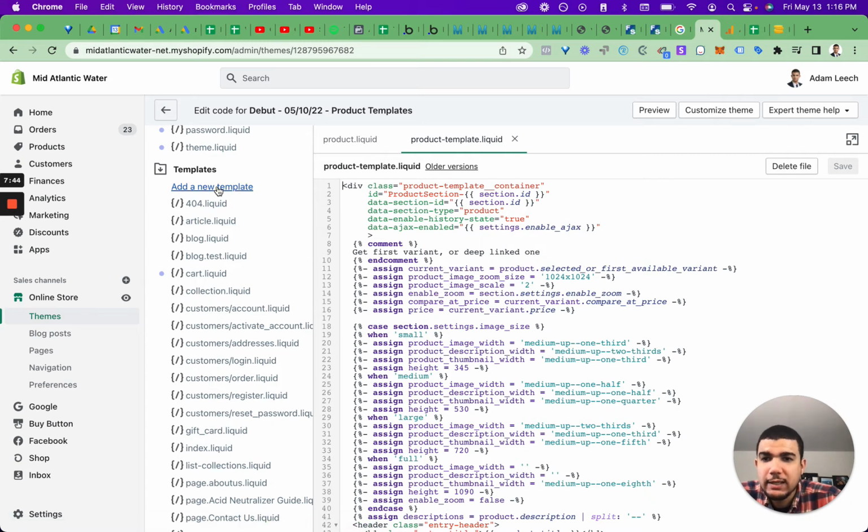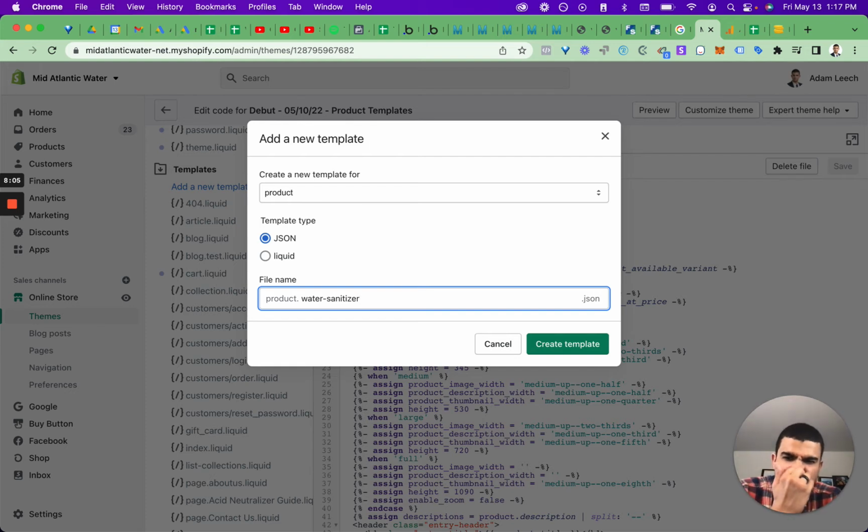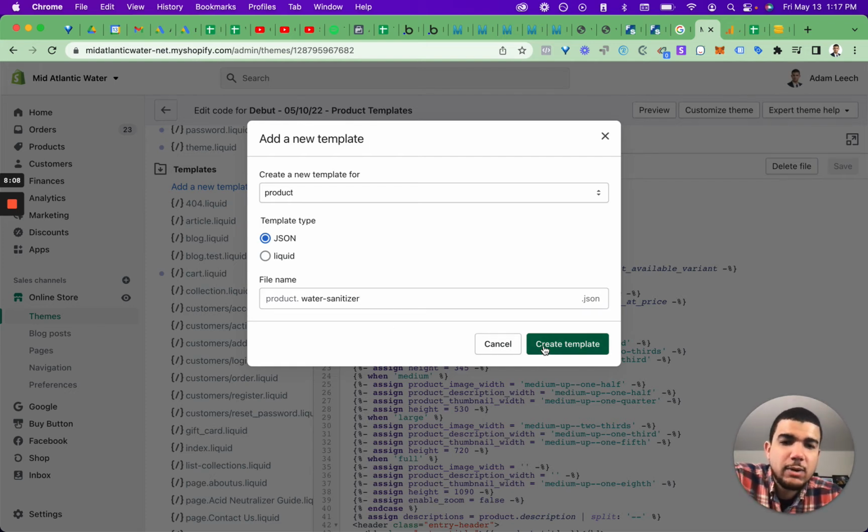Inside templates, add template. And I'm a bad boy. I don't like to duplicate my theme. I like to screw things up and have to fix them later. That's how I learn. But anyway, that's just me. If you don't want to do this, duplicate your theme first, and then you can have at it. Water sanitizer. So this is going to be a new product template for us. I'm going to create that product template.